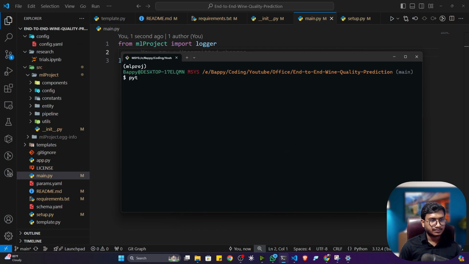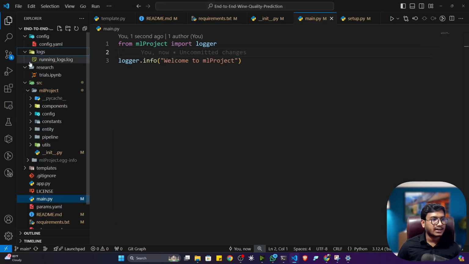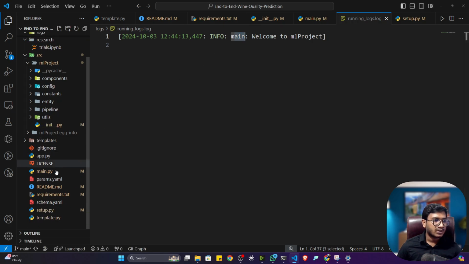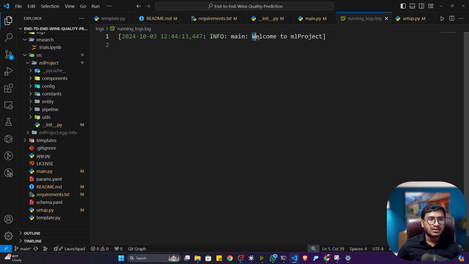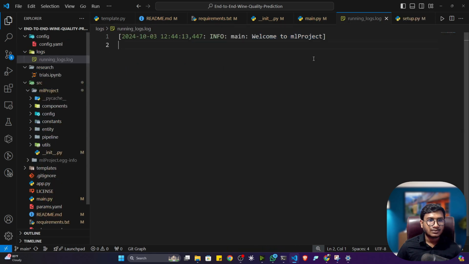So python main.py. On the left-hand side you can see it has created one logs folder. Inside that it has created one file called running_log.log. Now let me open it up. You can see, first of all, it will save the current timestamp and date. When I executed this program, this is the date and this is the time. This is the info level log. This is the file, that means from this file it is executing, and this is the log message. Whatever setup configuration you have given, ASCII time, level name, module name, message, everything will be saved here. I hope it is clear.